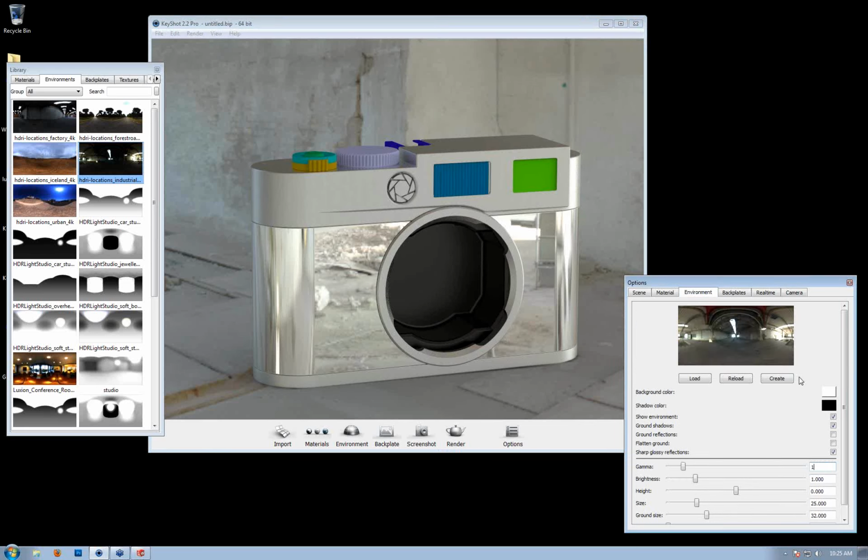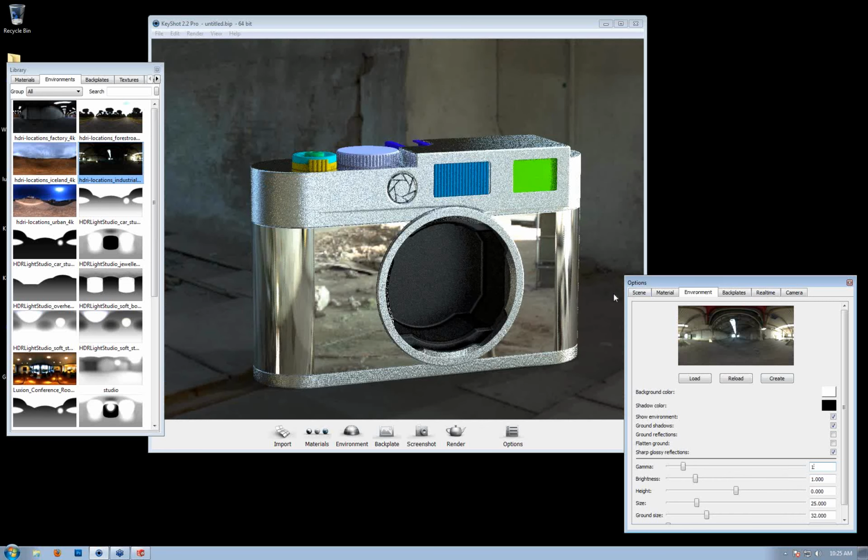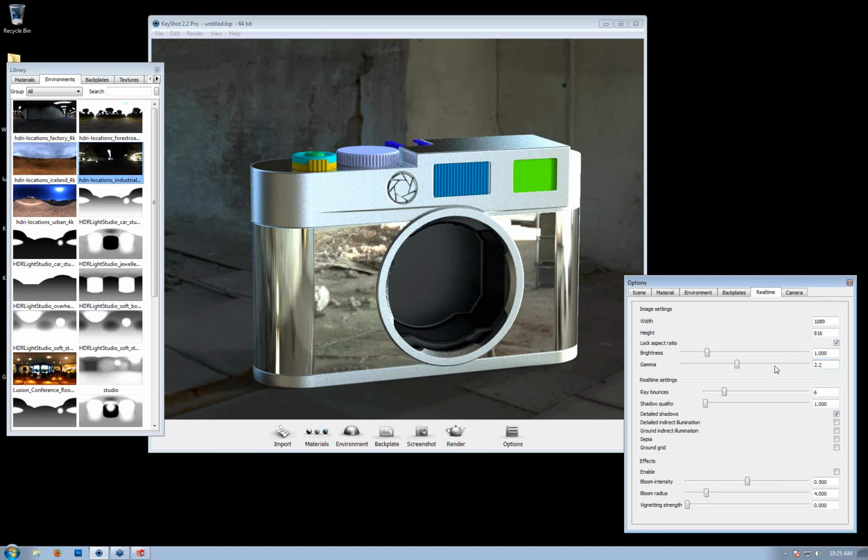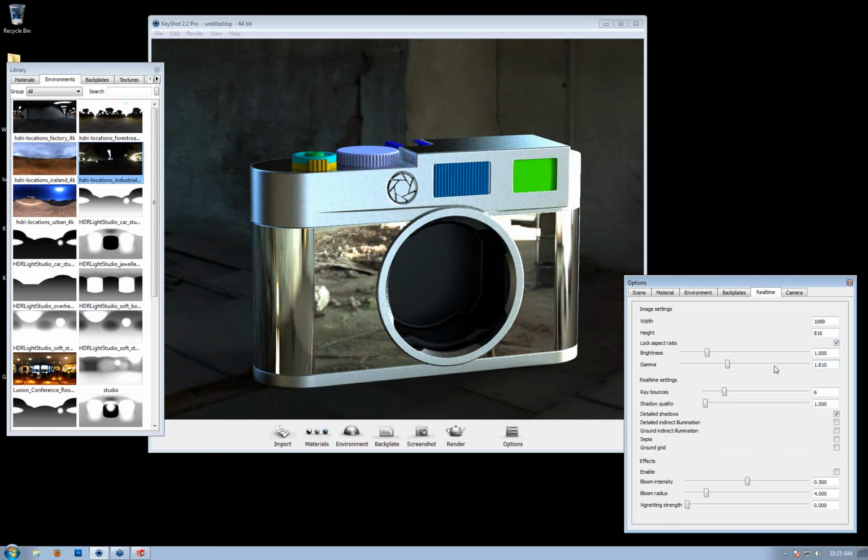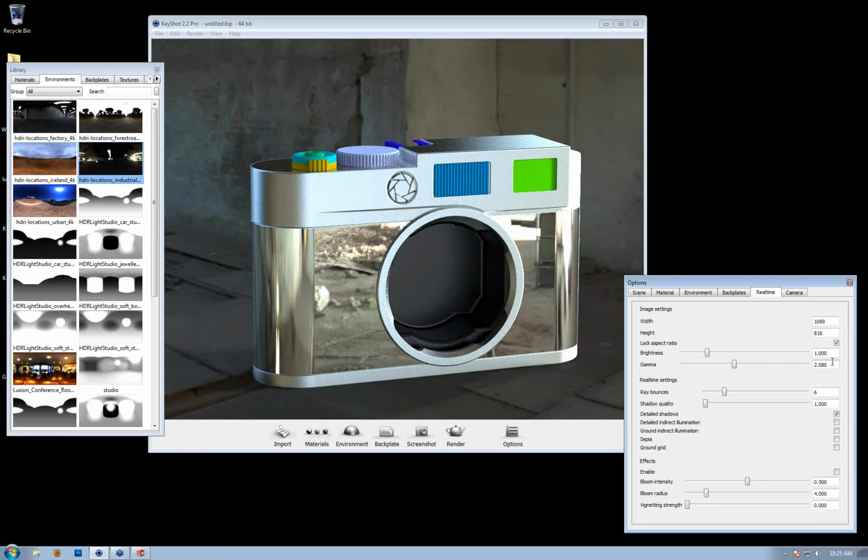And leave your environment gamma at 1. And then you'll be at the most accurate possible result. Now, if you want to use the real-time gamma to increase or decrease visual contrast a little bit, feel free to do so, but I suggest starting at 2.2 and going from there.